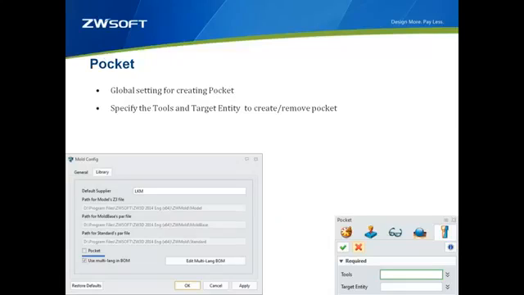And another improvement is the pocket command. In ZW3D 2014, we can define the global setting in the configuration. And for the independent pocket command, ZW3D also supports defining the tools and target entity so that you can indicate which one you want to create a pocket.